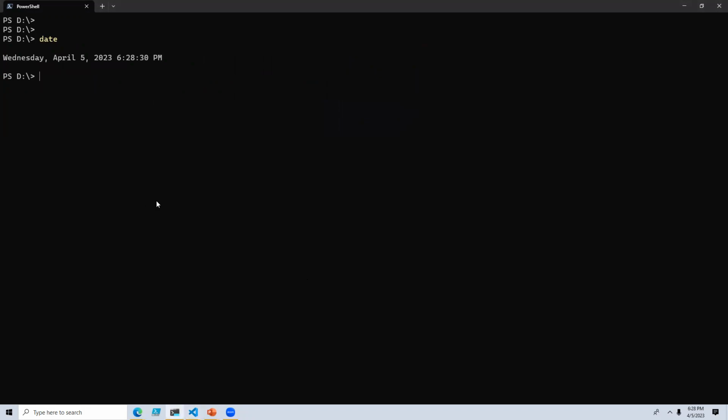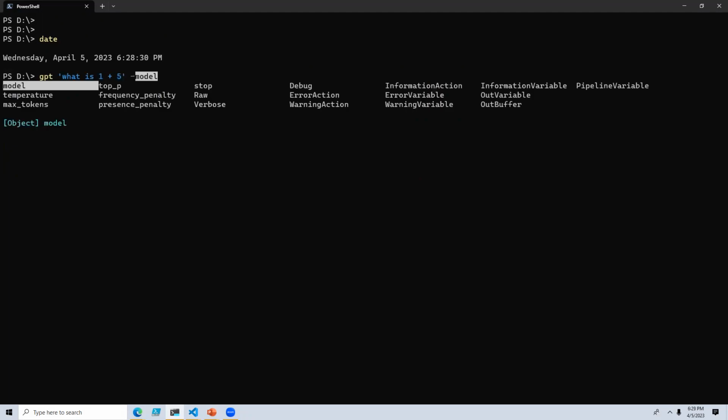Cool, thank you. So first up, I've got several functions that you can use inside of here, and they're for different reasons. I have one called GPT, generative pre-trained transformers, and that's the raw version of what is 1 + 5. So this is the raw version of getting right to GPT. It gives you access to all the parameters that you can set. You can set the model, the temperature, max tokens, a whole bunch of different things.